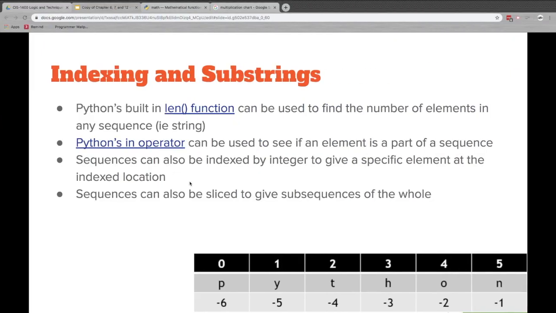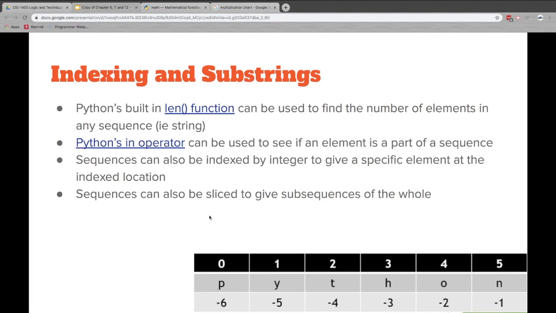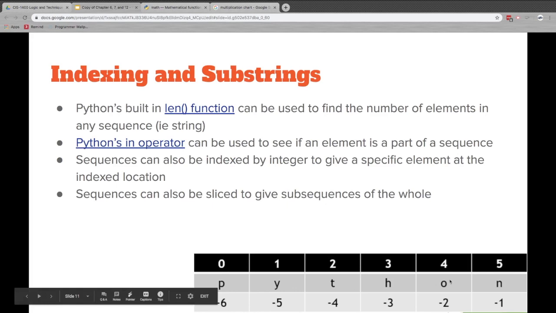Okay? Now, the nice thing that we can also do is that sequences are indexed. So we can check to see where a certain value is, or what a certain value is at a particular location in a given sequence. So if I had a sequence that was called Python, this string is 6 characters long, 1, 2, 3, 4, 5, 6, but it can be indexed from 0 through 5. So index 0 being the letter P, index 1 being the letter Y, 2 being T, 3 being H, 4 being O, 5 being N.